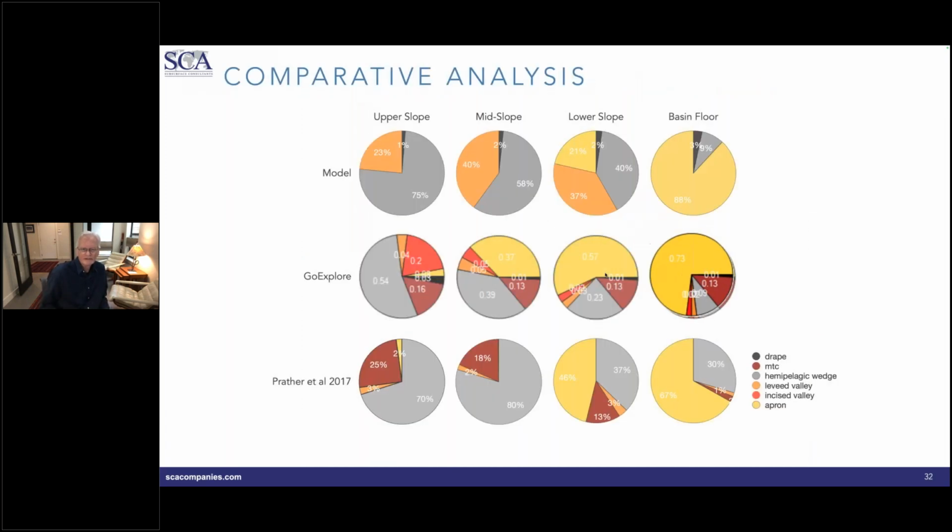And then you can compare it to the model and to maybe previous publications. For example, the publication I mentioned earlier, where we quantified the relative percentage of environments of deposition in different parts of the slope. And it tells me that the model needs some work because it doesn't really represent very well what we observe from the stratigraphic simulator from Go Explore or from this publication. It doesn't necessarily mean the model is wrong, but it begs for an explanation, that's for sure.